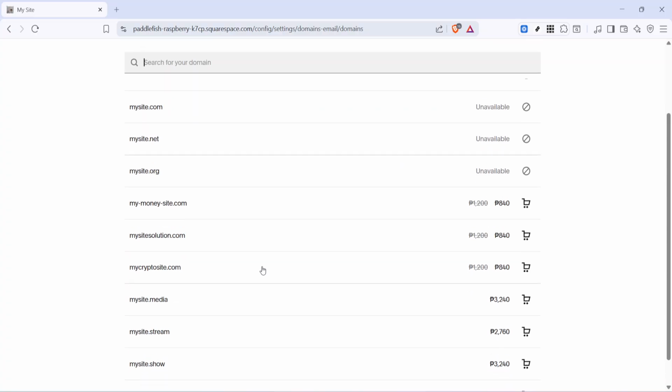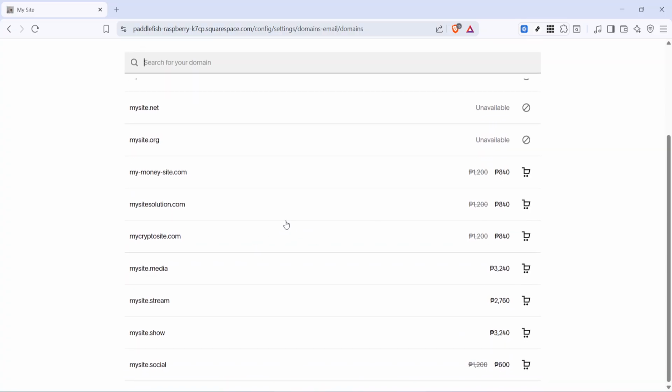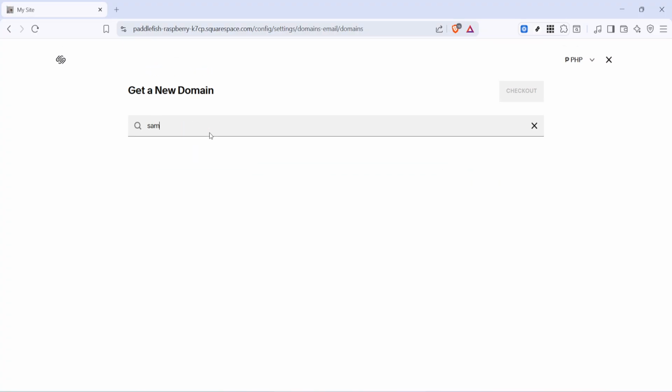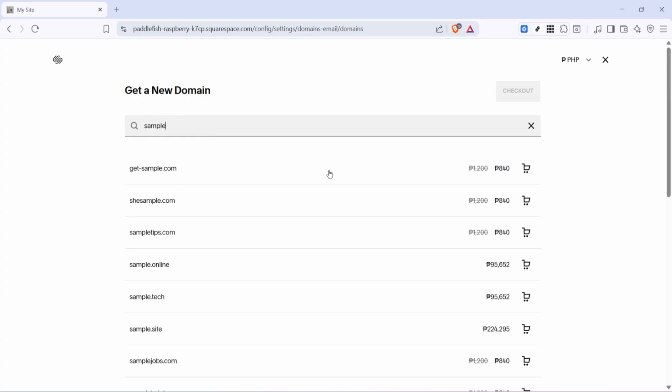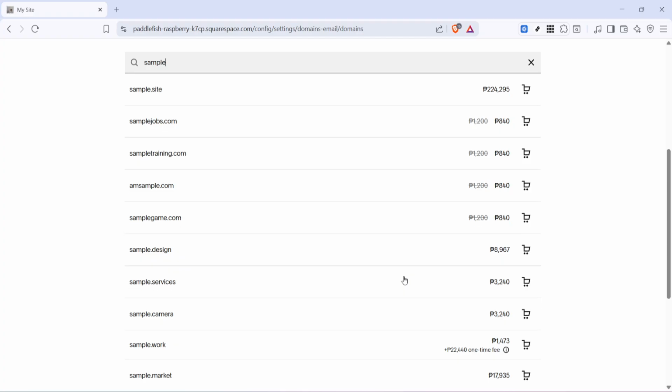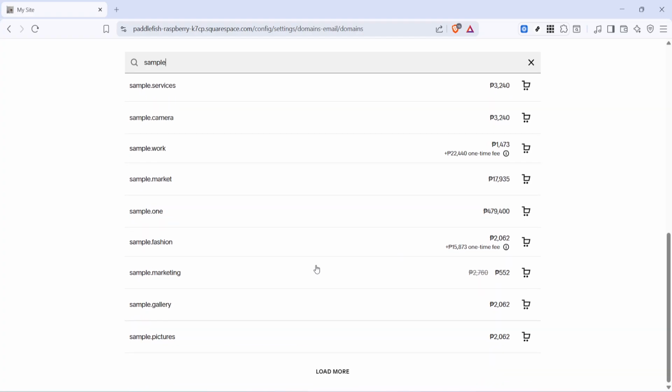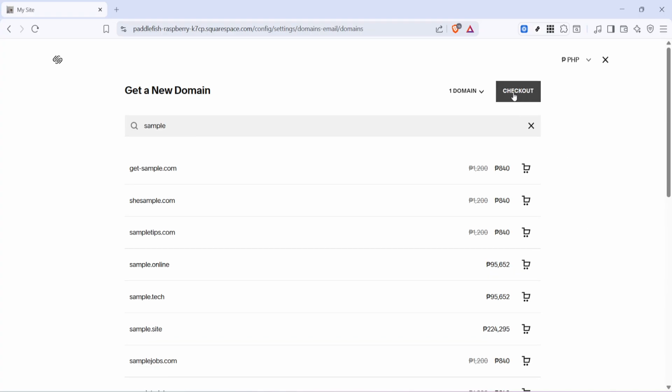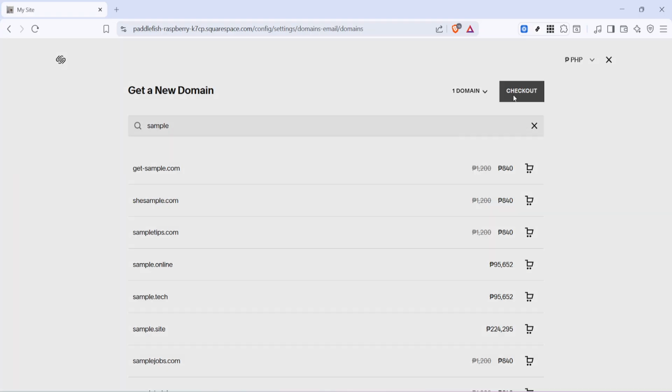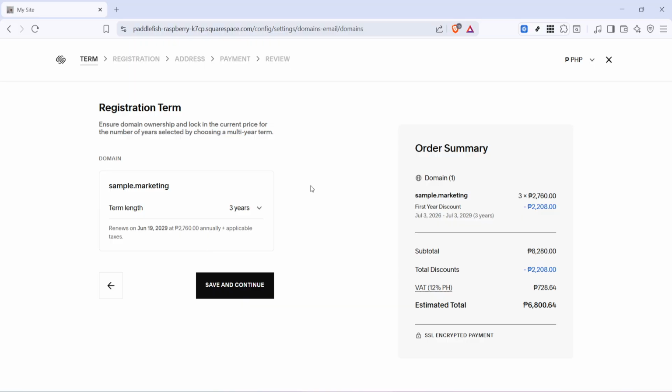Squarespace will show you available domains and suggest alternatives if your first choice is taken. You'll see a list of different extensions like .com, .net, and others, each with their price listed next to them. Browse through the available options and click Add to Cart next to the domain you want to purchase. You'll see a confirmation that the domain has been added to your cart. Now, click Checkout to proceed. This takes you to the Order Review page.